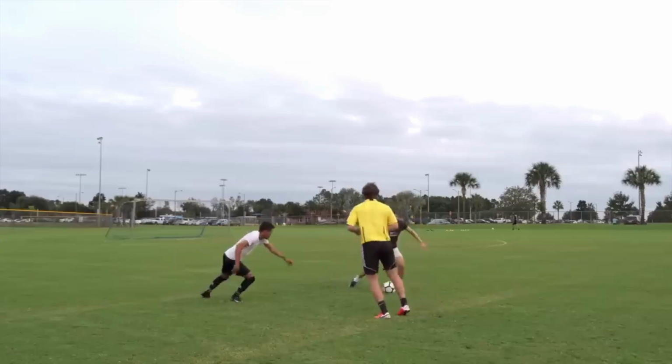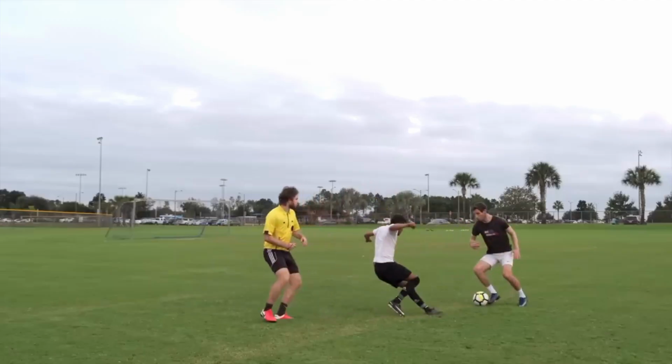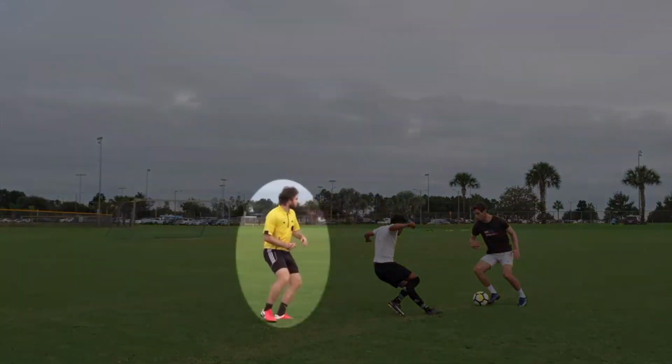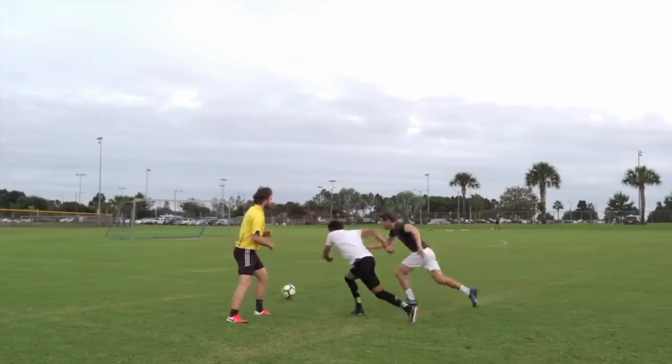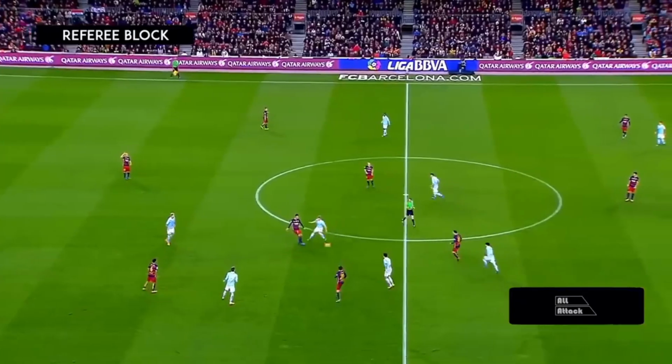Number 71, the referee block. When you are dribbling against a defender and you notice that the referee is close to the play, you can cut past the ref and use him as a shield to block the defender. Let's watch Messi doing this.